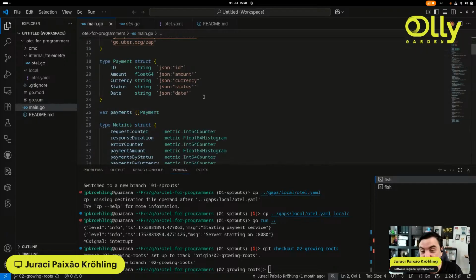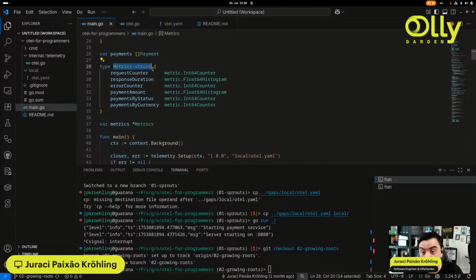Anyway, going back here, we have the metrics struct. On the metrics struct, we have the RED metrics, right? So we have the request, error, and duration: number of requests, what is the duration for the request, and how many errors. And then we have some business metrics in here, like a histogram with the payment amounts, a payment by status, and payment by currency.